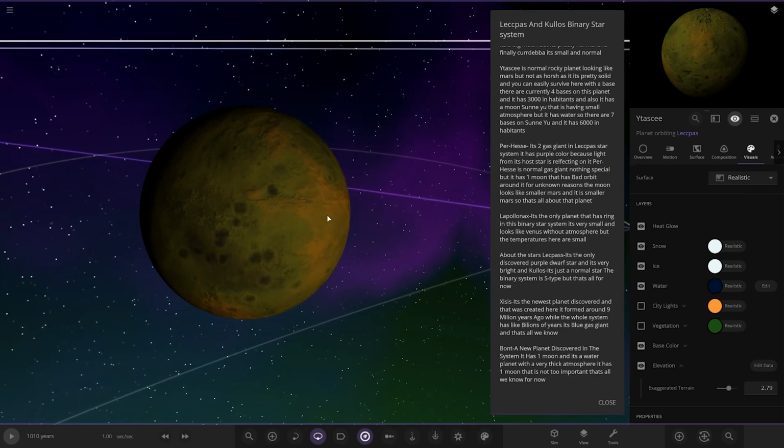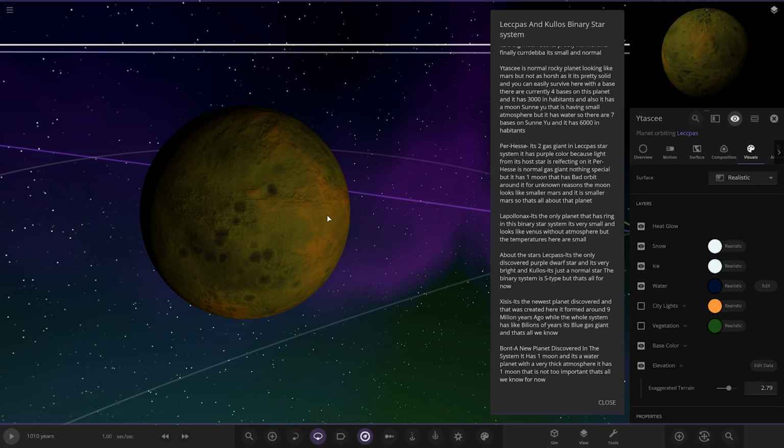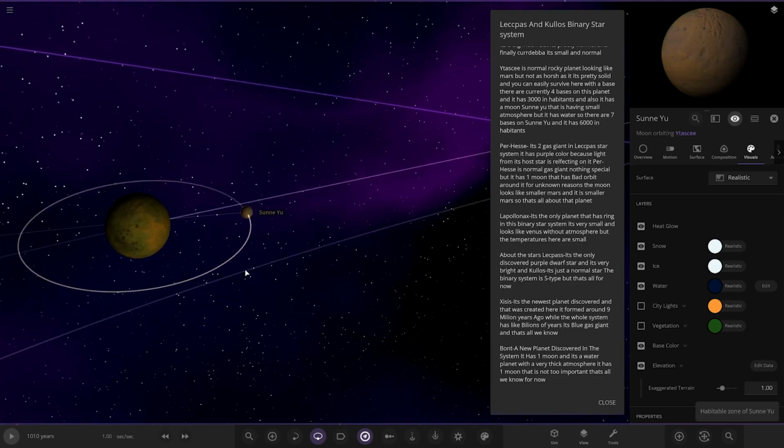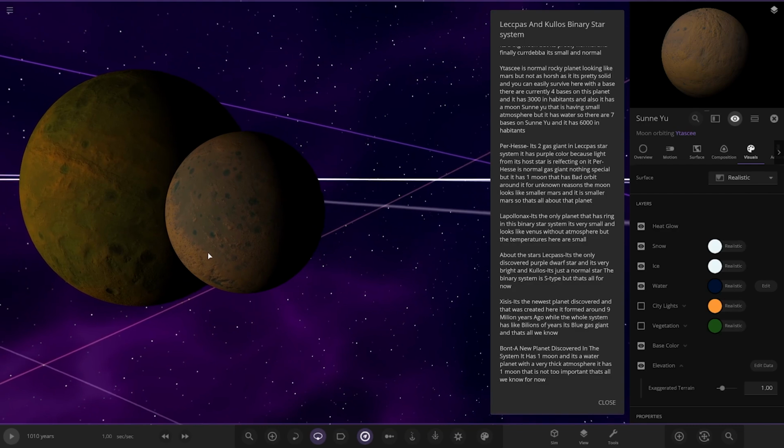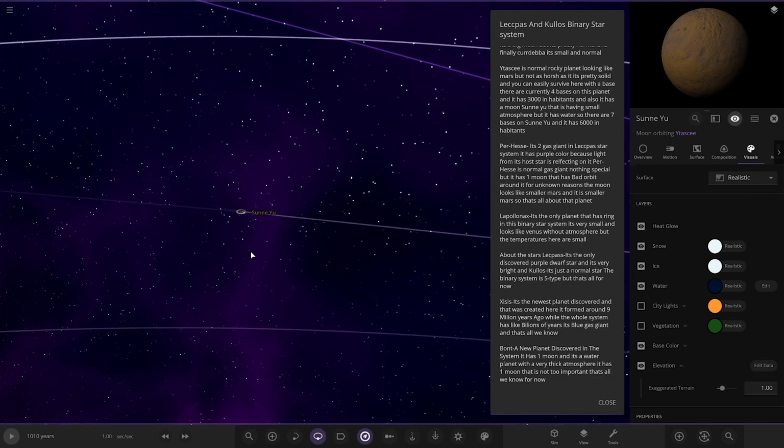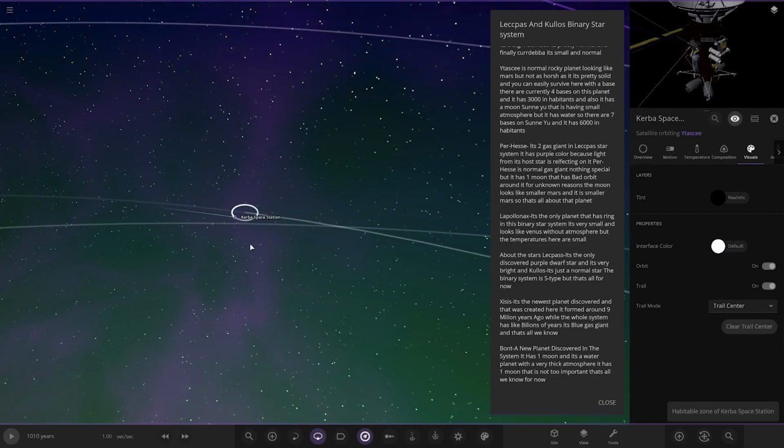Yatasi. It's a normal rocky planet looking like Mars, but it's not as harsh. I think it means it's not harsh, it's pretty solid, and you can easily survive here with a base. There are currently 4 bases on this planet. It has 3,000 inhabitants, and it also has a moon, Sanyu, that has a small atmosphere but has water. There are 7 bases on Sanyu, and it has 6,000 inhabitants. Okay, cool. And then there's the moon as well. Alright, and there's another one over here, another space station.